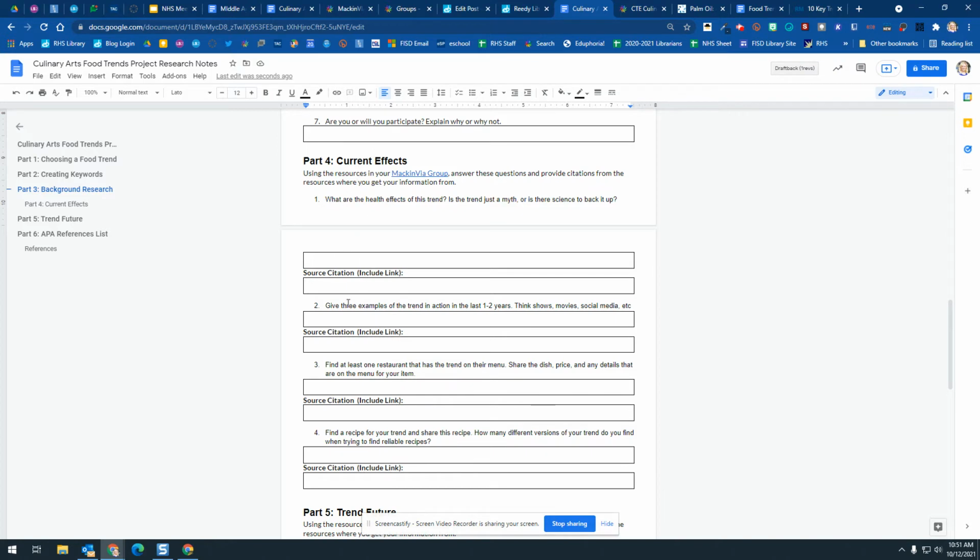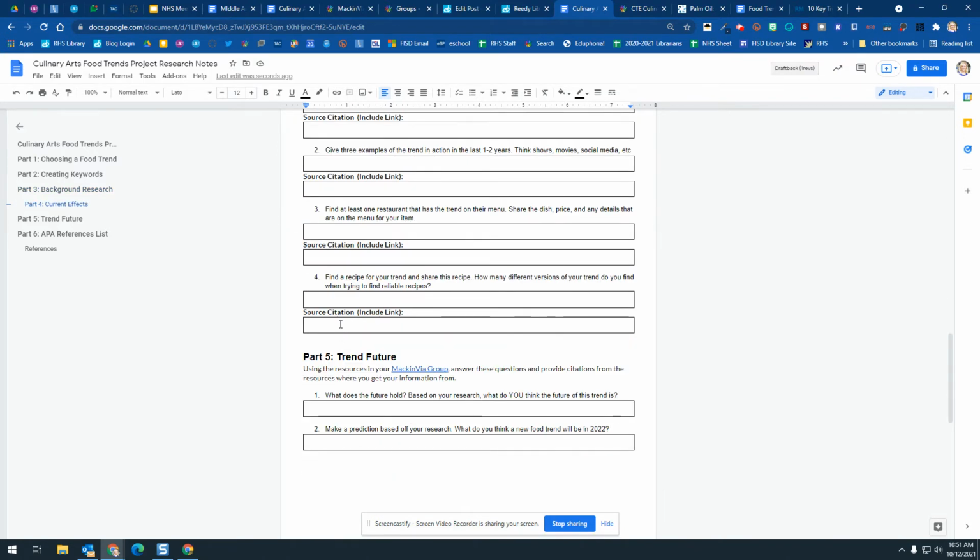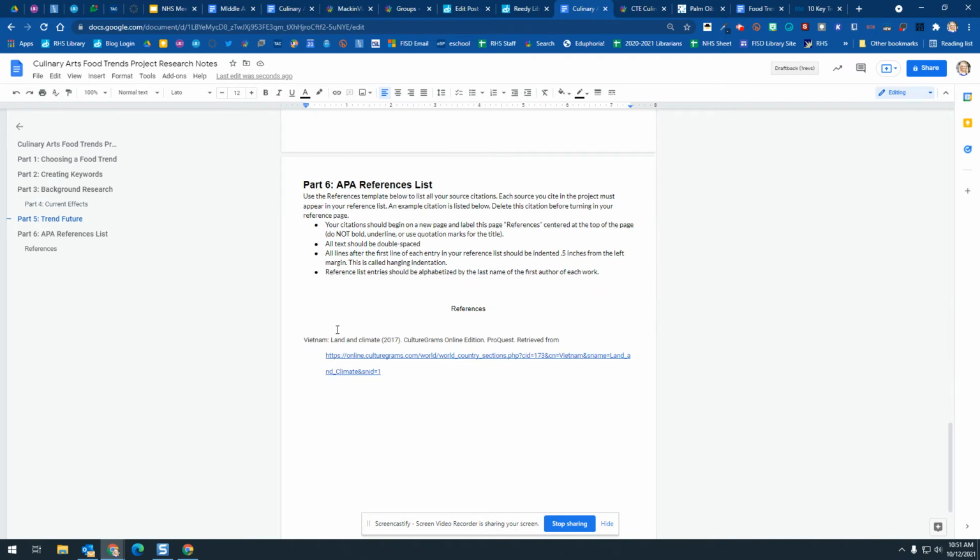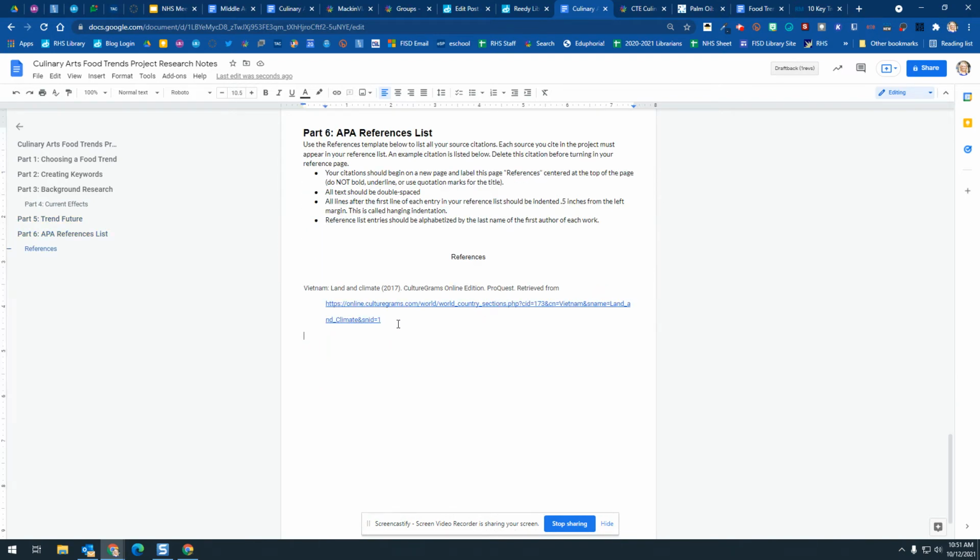And then again, there are some more questions down here, so you're going to want to put in your source citations. Let's say that I am now done with all my research and I have all of my source citations. I'm going to paste them down here and take out this example one. Now all of my sources are going to be in this bottom part where I'm putting my references.